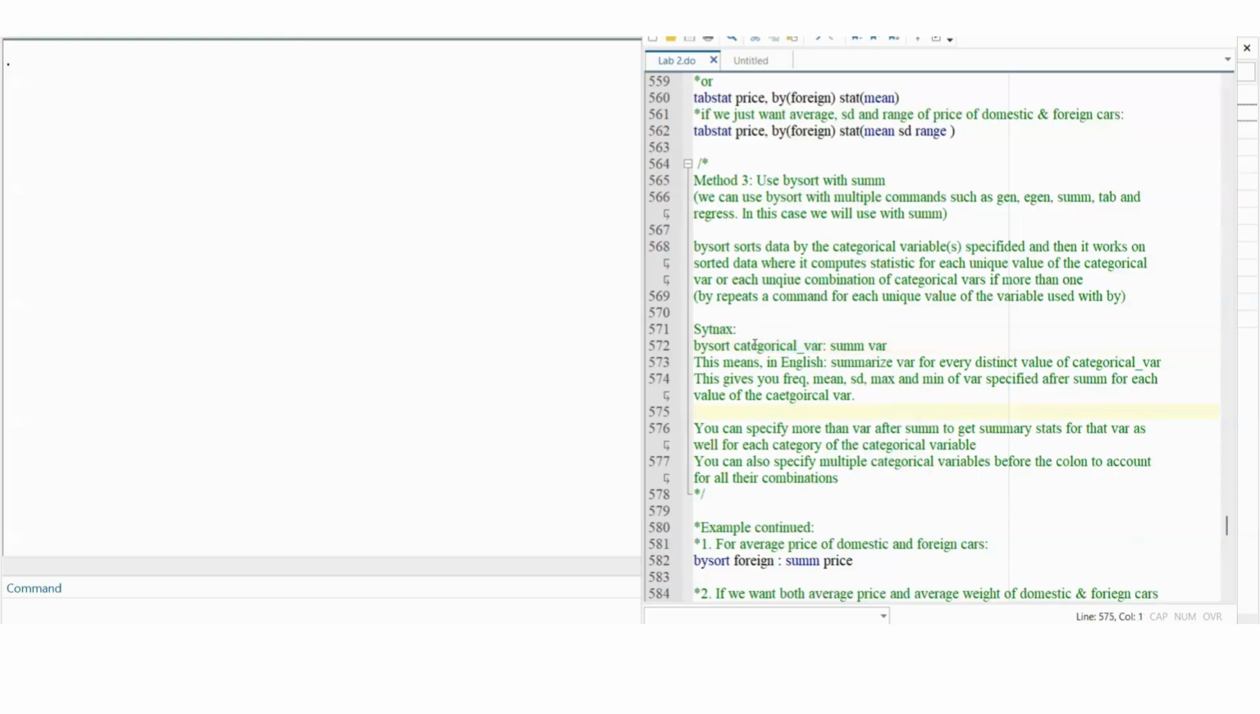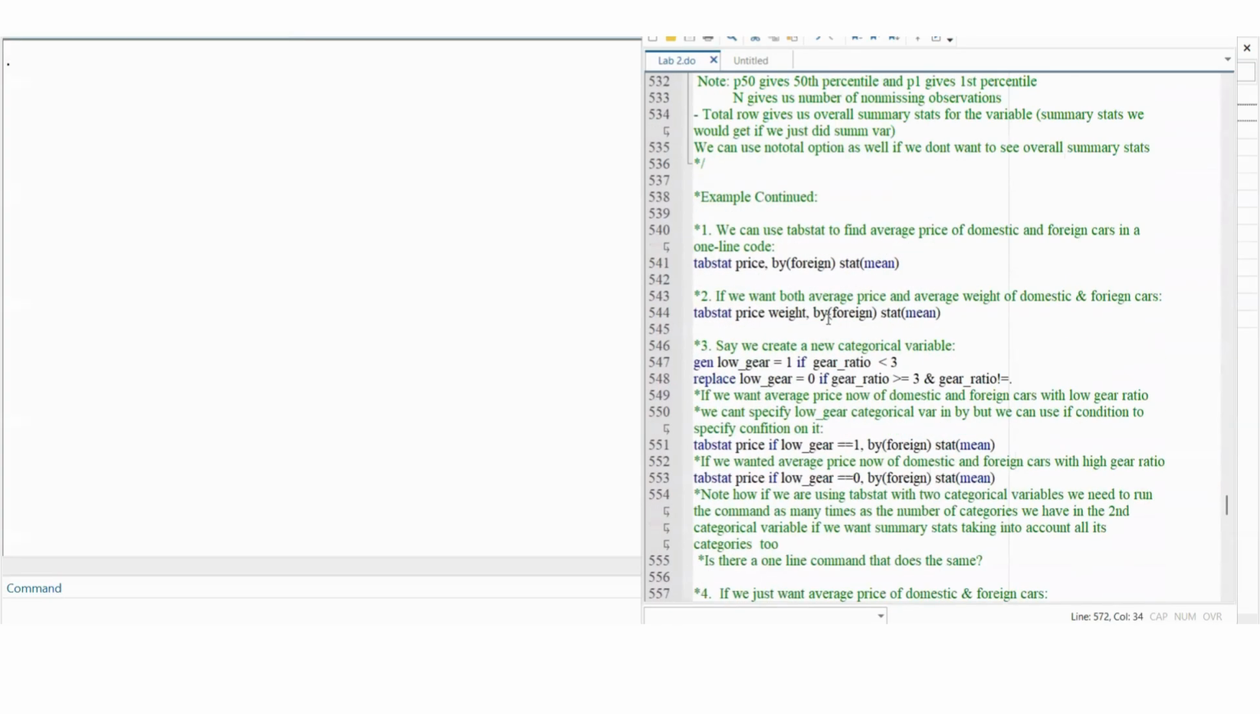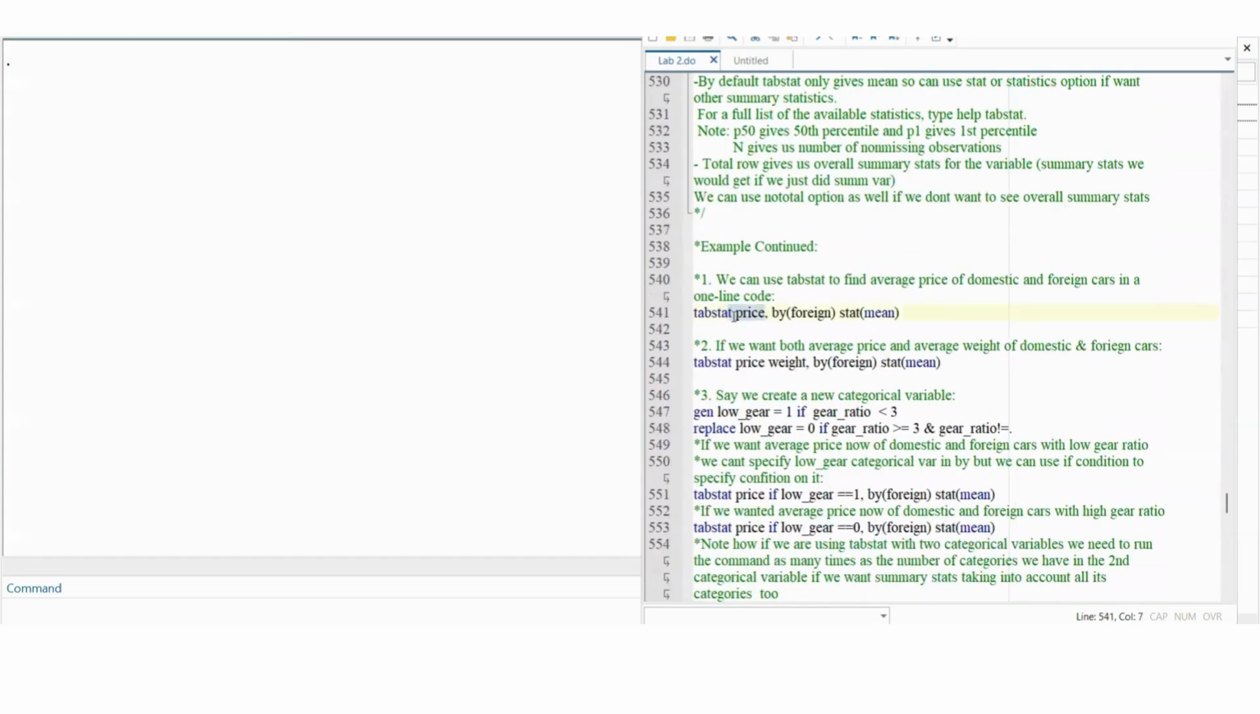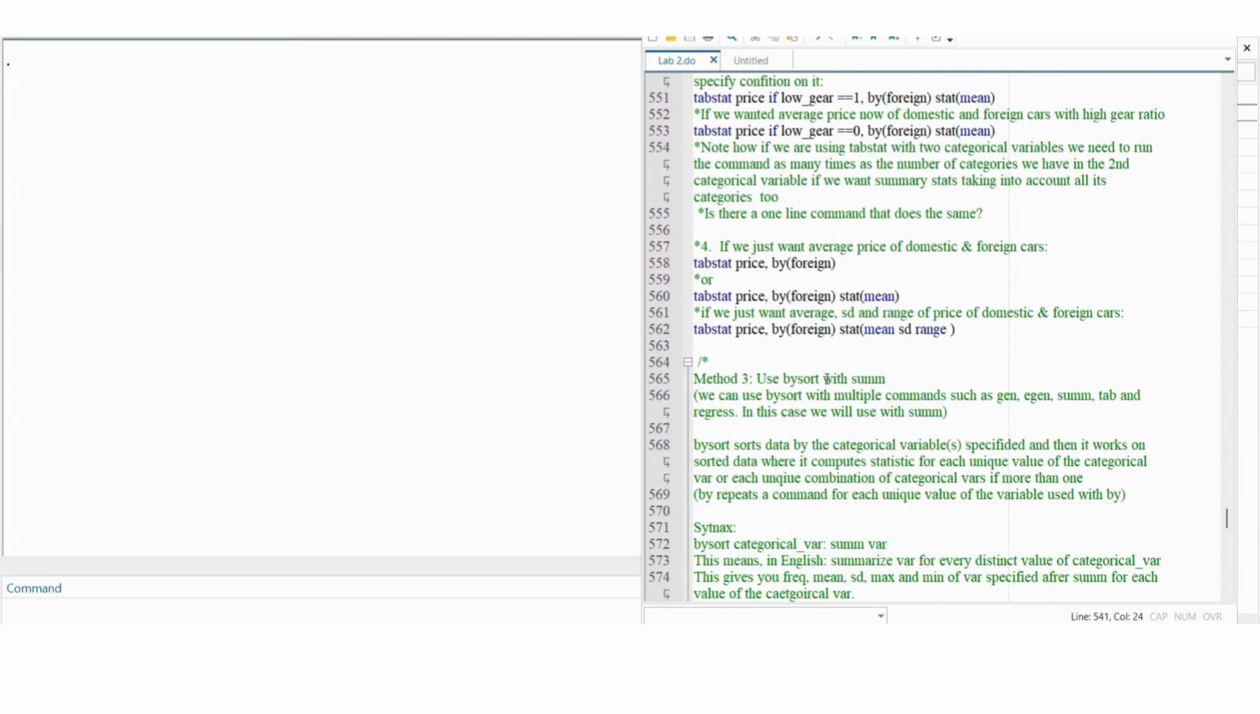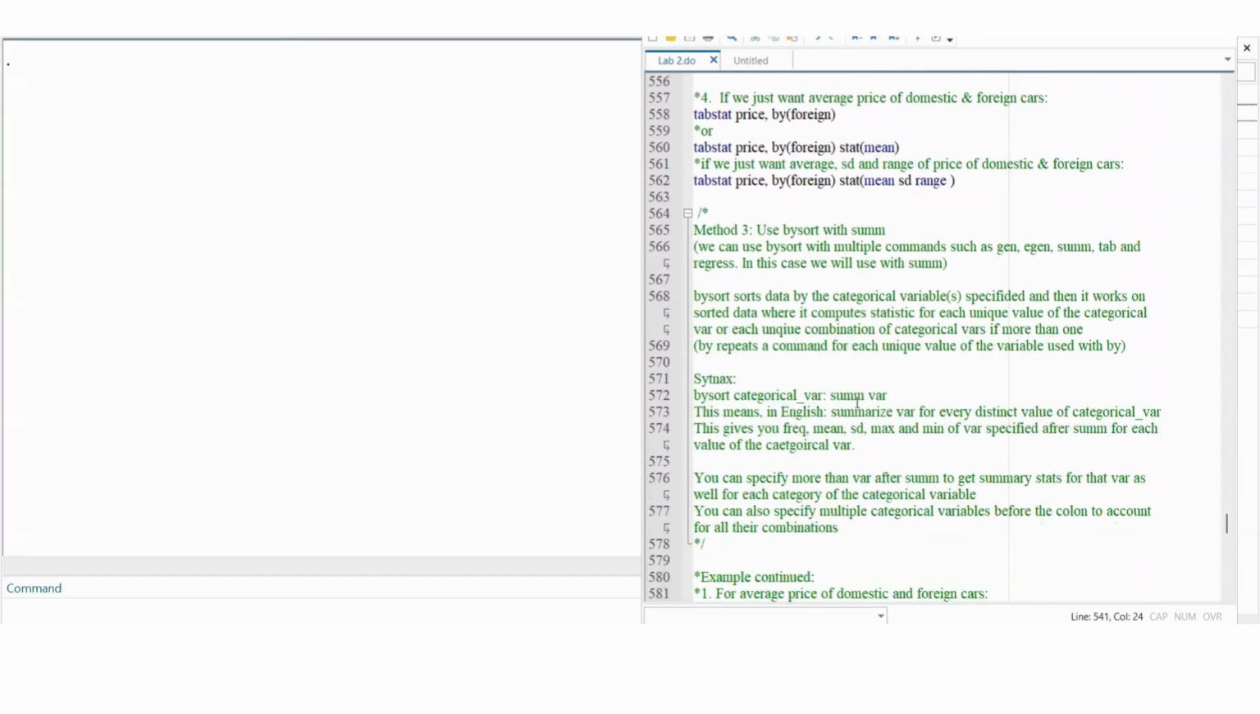Like we said, here you can specify more than one categorical variable and you can specify more than one variable also. In tabstat, you could specify more than one variable for which you want the summary statistics, but in by, you could only put one categorical variable. But here you can not only specify more than one variable for which you want summary statistics, but you can specify more than one categorical variable also.